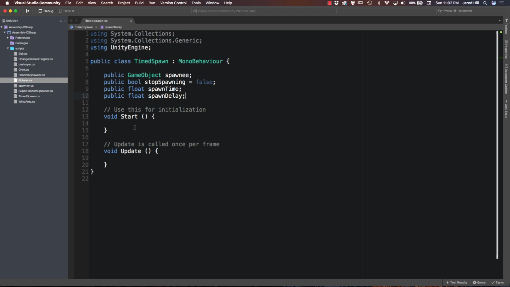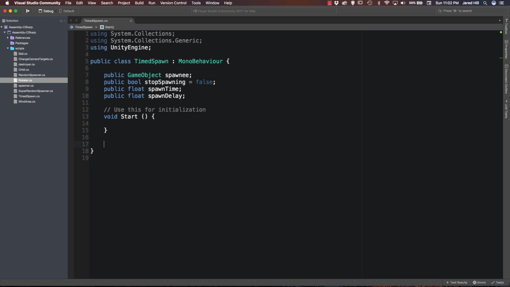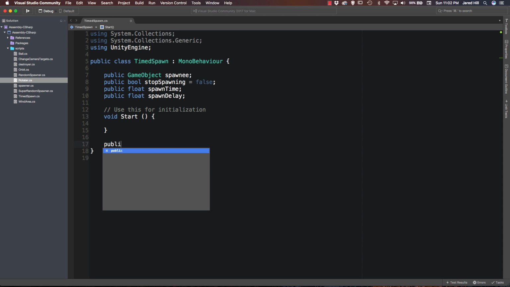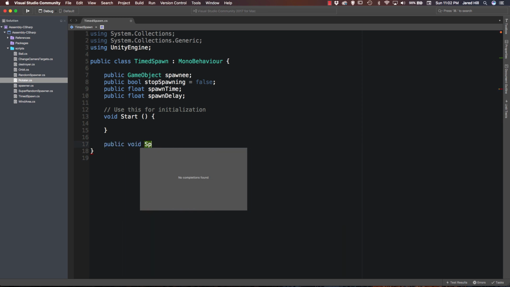Now, usually this is the point at which I delete the Start function, but we're not going to get rid of the Start function in this script. We're actually going to get rid of the Update function. I know, shocking, right? It's like, how is this going to work without the Update function? Well, we're about to find out. We're going to create a new method here. We're going to say public void SpawnObject.